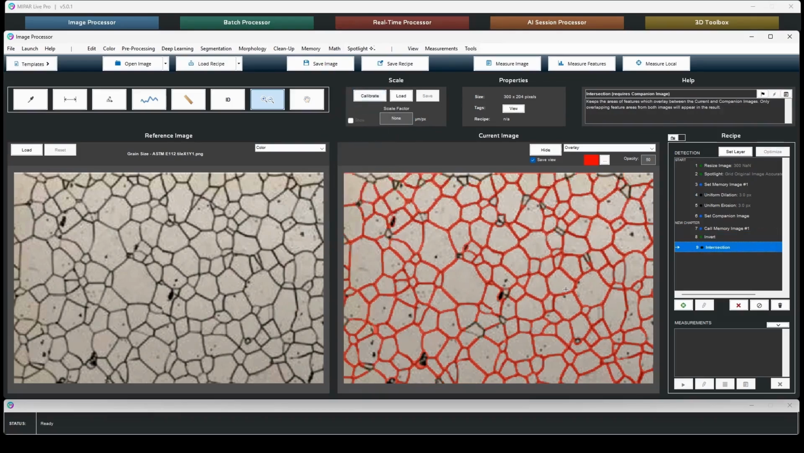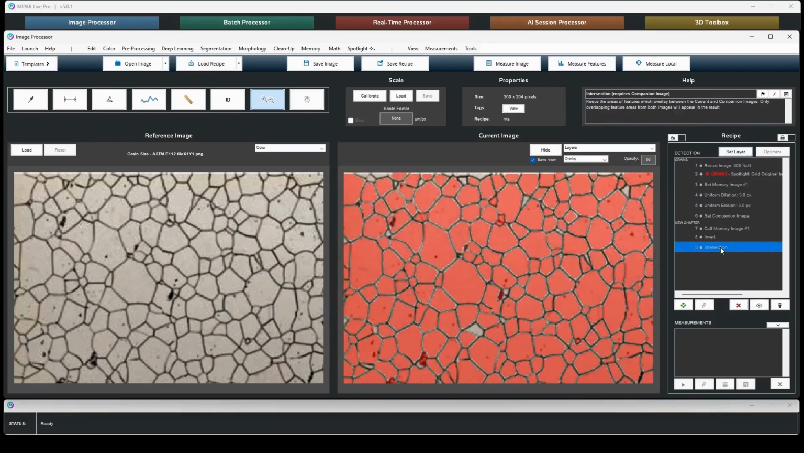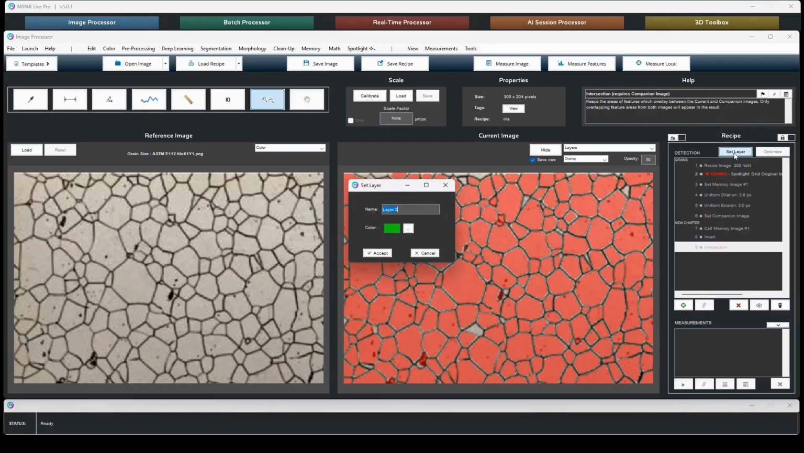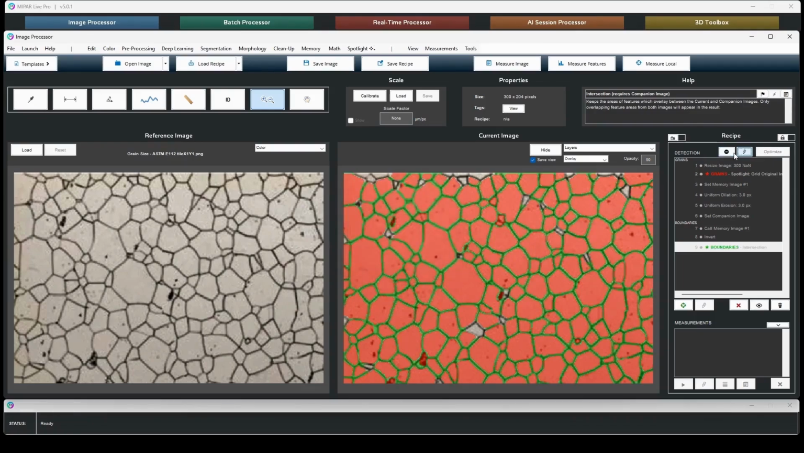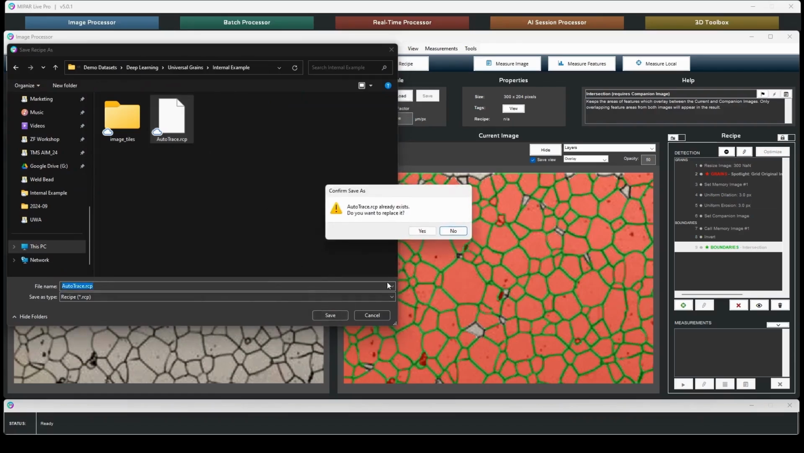That now gives me my boundary class. So now I can set my layers here on the Spotlight step, where I have my grains, and here in my intersection step, I have my boundaries. And now I've set up a recipe which will trace my features for me. I'll go ahead and save this. I'm going to call it Auto Trace.